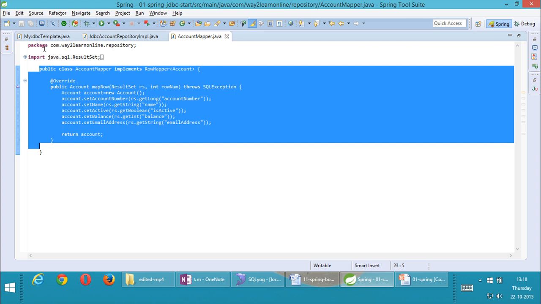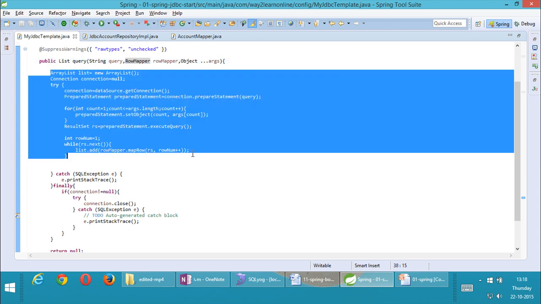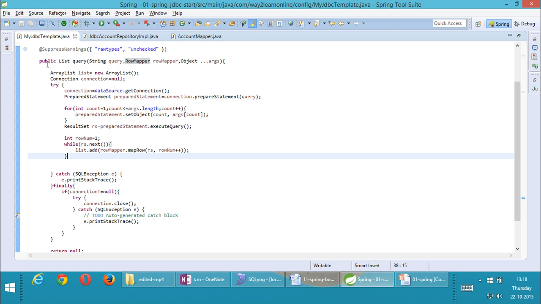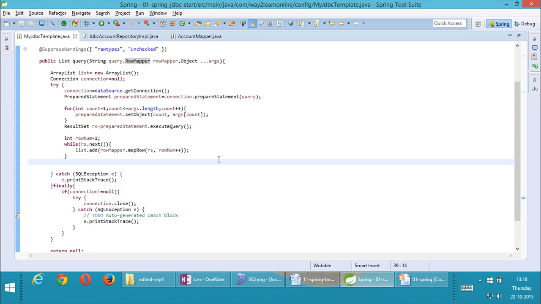And if this row mapper instance is passed as an argument, my method will simply return list of objects. That's all. You don't need to worry about boilerplate code.